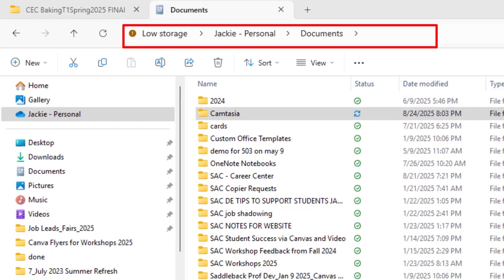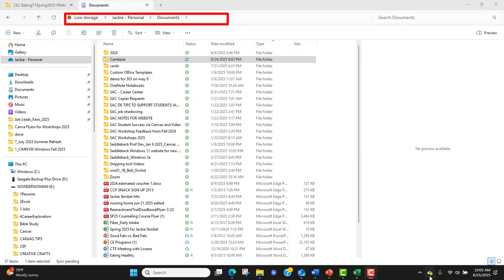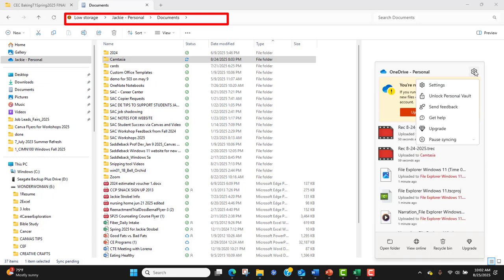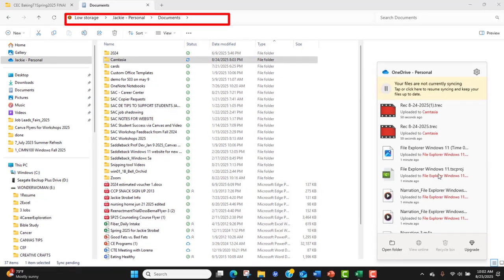And I'll go ahead and do that real quick over here. So on the taskbar, I will click on the cloud and click on the settings and click pause sync. And then I'll select 24 hours.